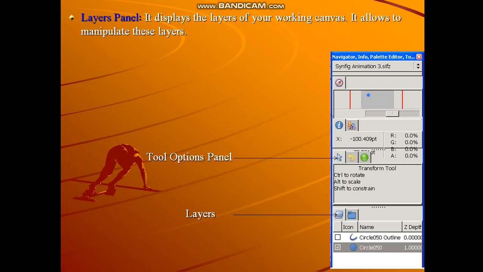This is the tool options panel. The tool options panel shows options for the currently selected tool. So suppose if you click on the circle tool, then it will display the tool options for the circle here.